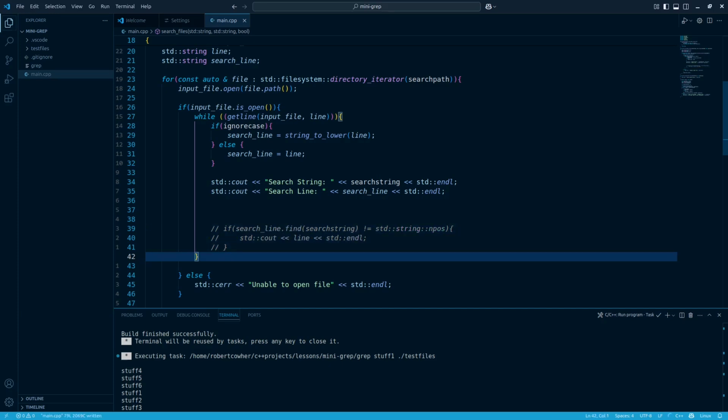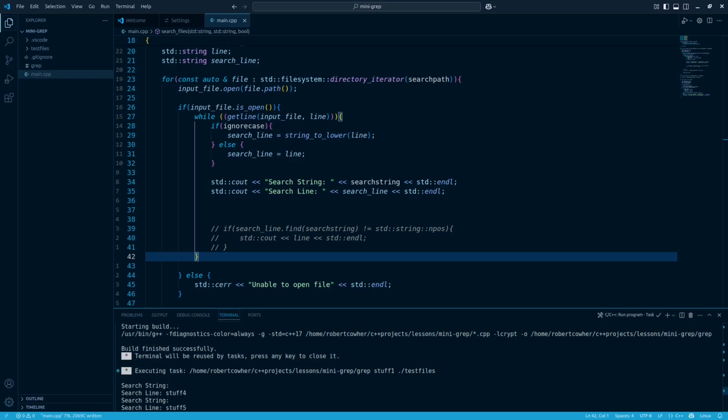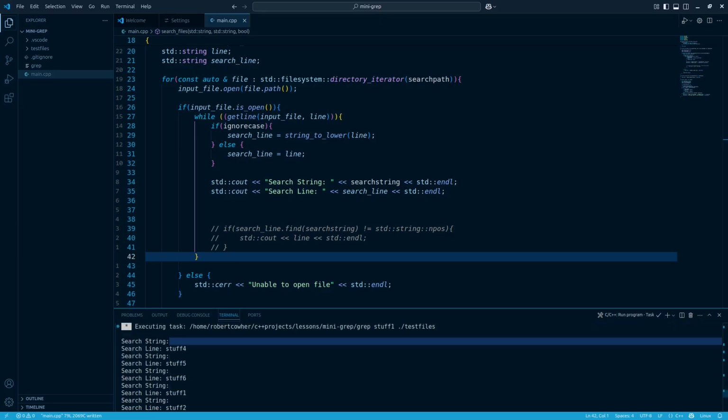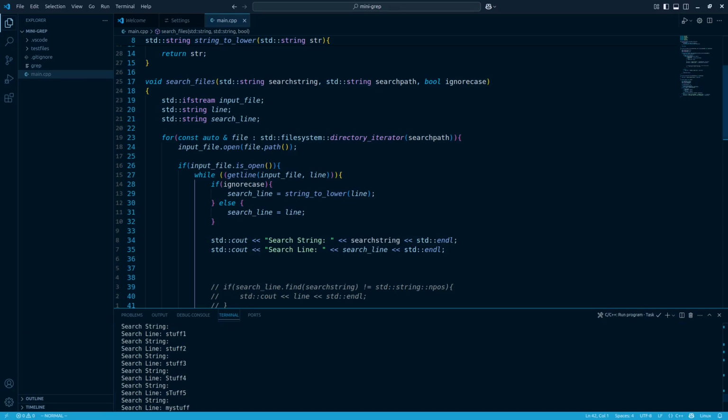We're just going to comment those out. Okay, so that's interesting. Search string came in as a blank. And coming in as a blank, it basically found blank in every single one, which makes sense. So let's see why search string would have come in as a blank.